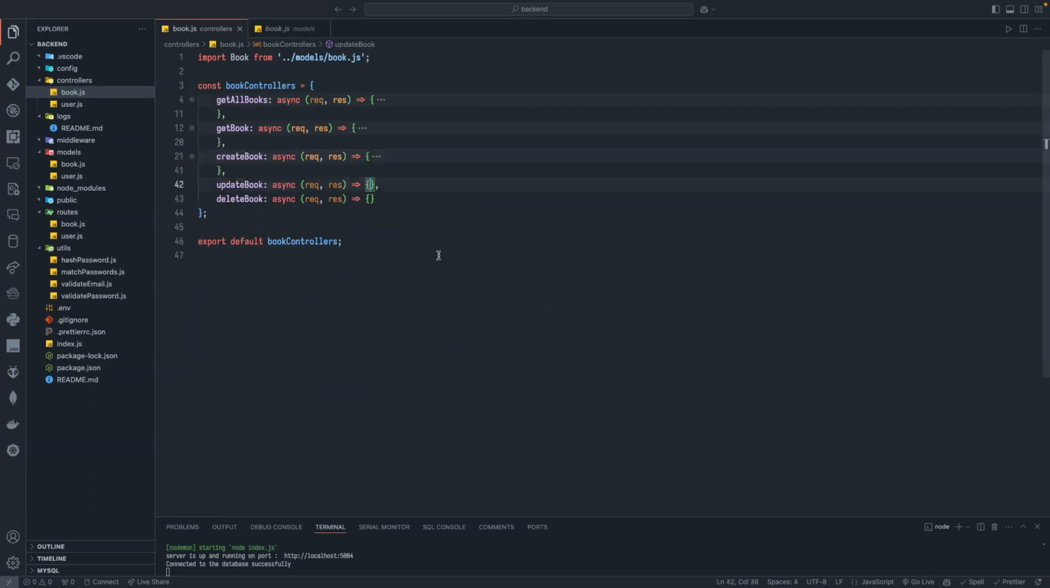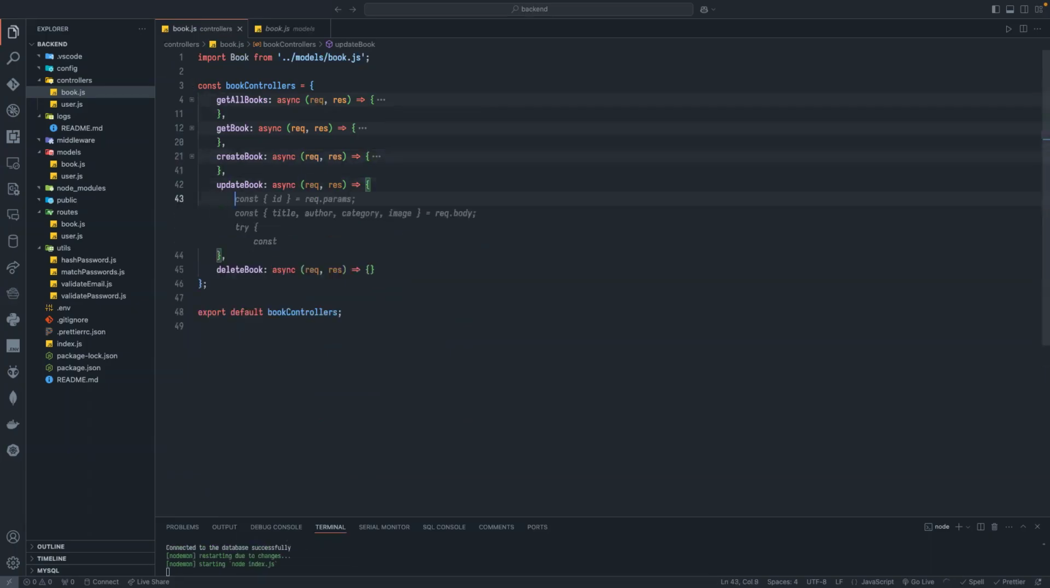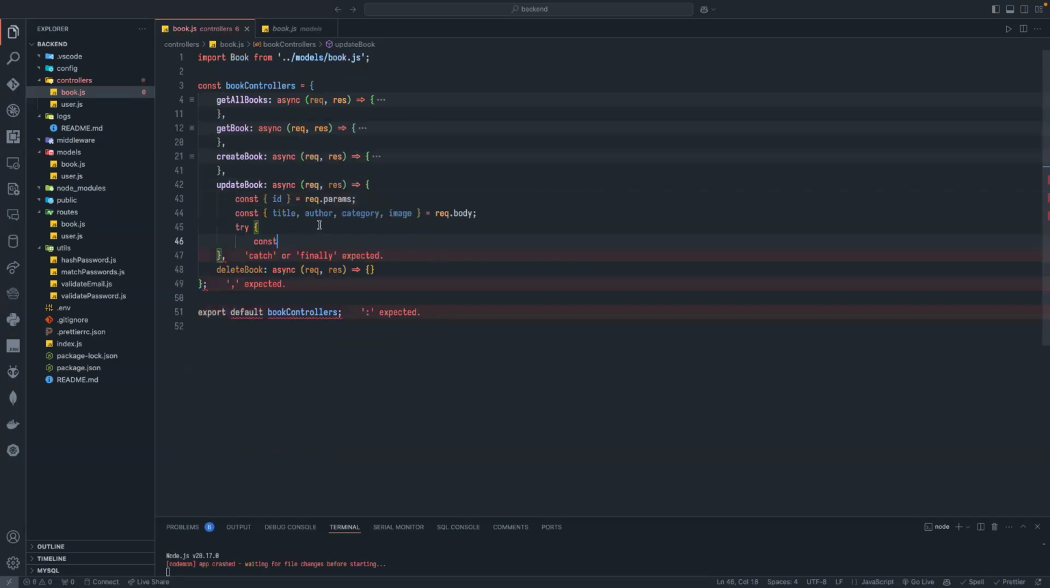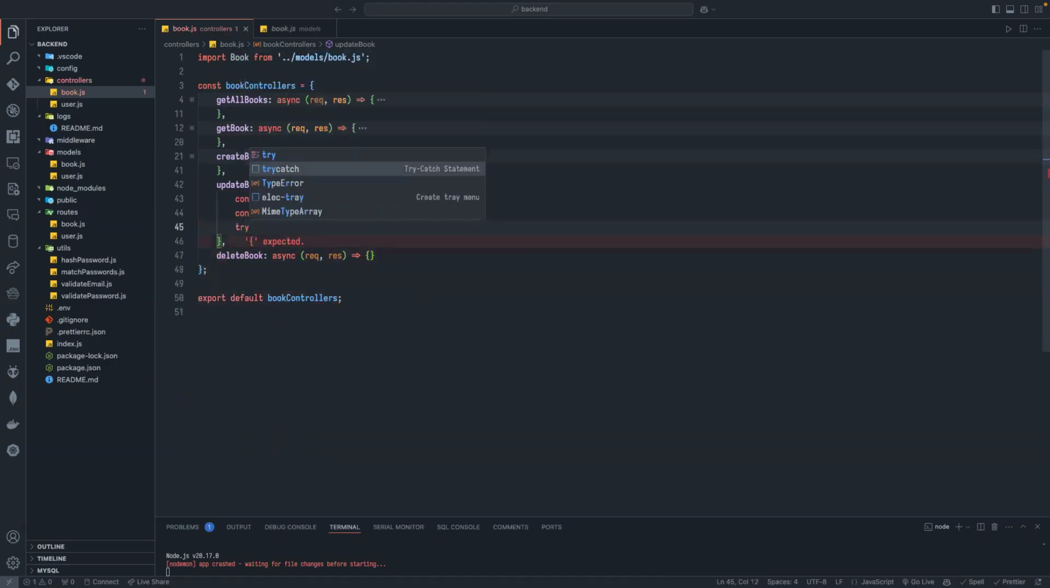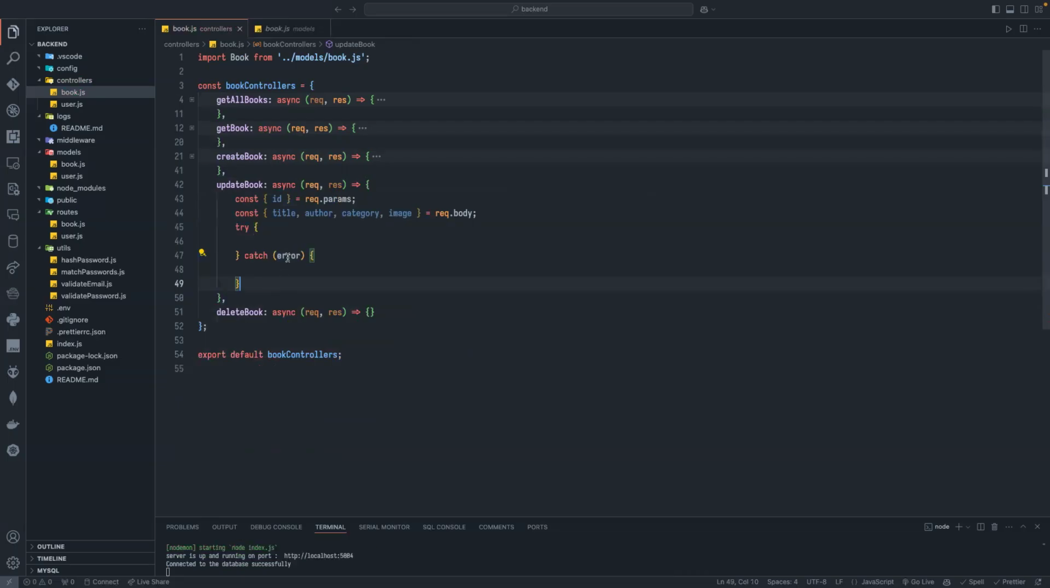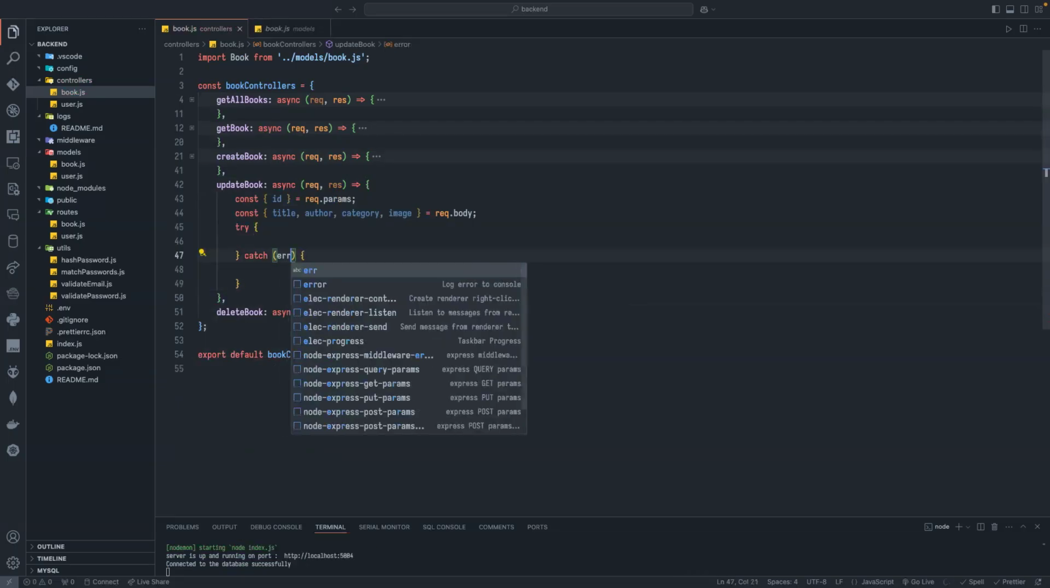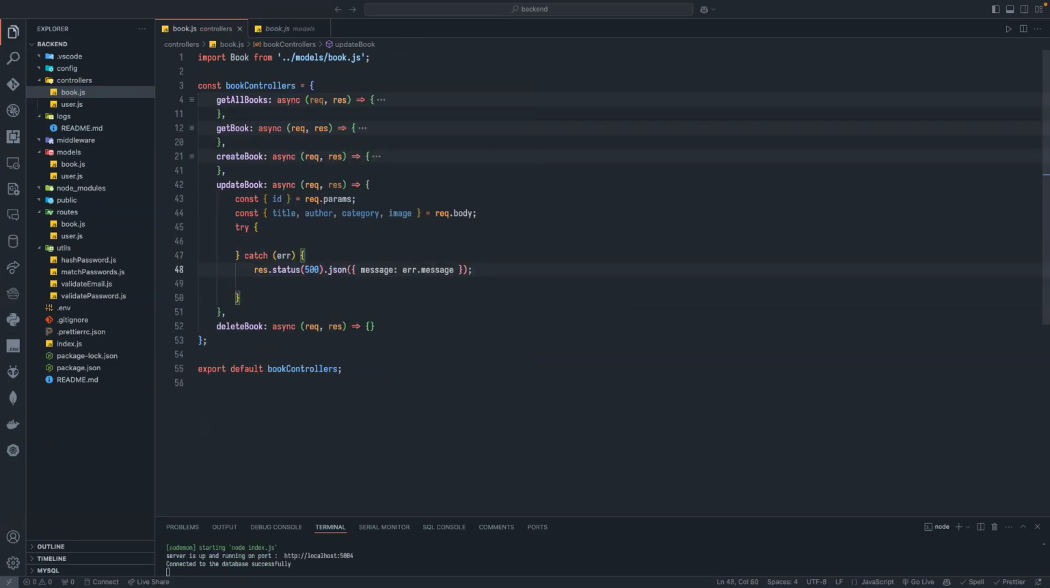Update book. For update book, I will need the ID, so const ID, and also I will need title, author, category, image from the body. Then all I need here is a try and catch block. Everything now becomes repetitive after that. If I have an error, I will send status 500.